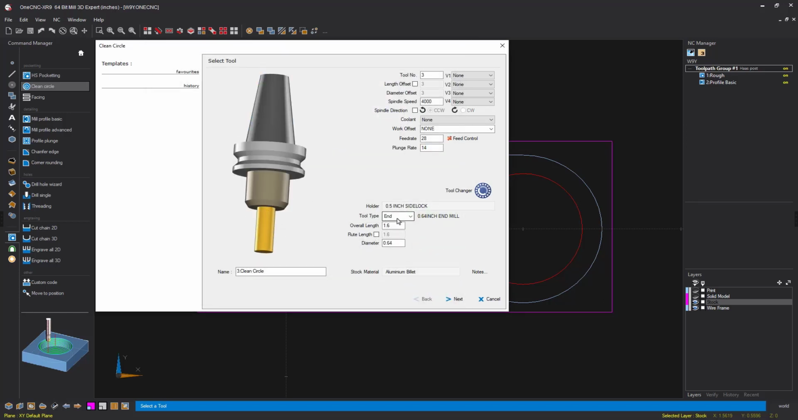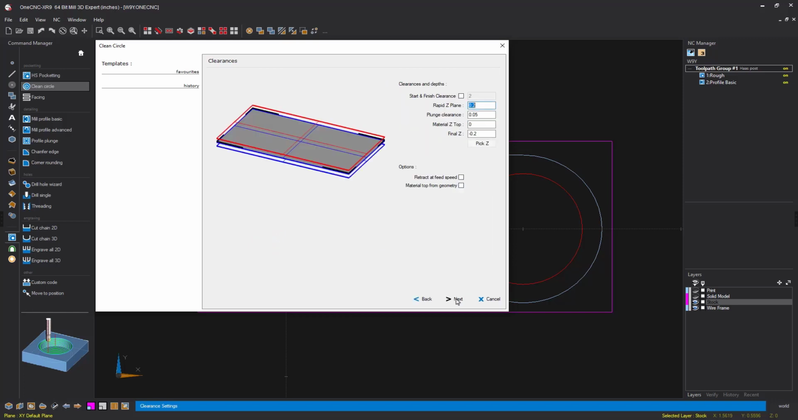For the tool type, we're going to leave that set to end mill. For overall length, let's make this 1 inch. And for the flute length, I'm going to make this 750 thousandths. And for the diameter, I'm going to be using a 3/8 diameter end mill for this. So 375 thousandths looks great. We're going to click next on that.